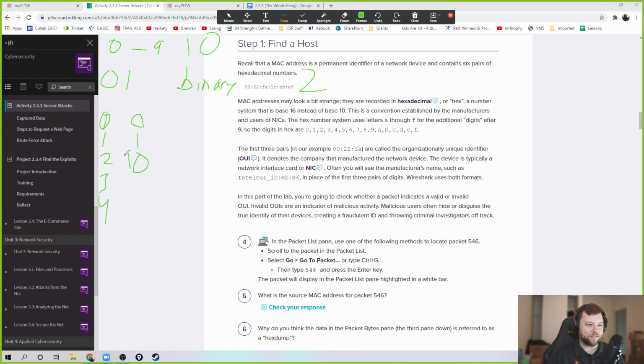Because you only have 2 digits to work with. And then 3 would actually be 1, 1. And 4 would be 1, 0, 0. So these are the same numbers. This is base 10. This is base 2 or binary. Now, so yeah, it starts looking weird, especially since we're using the same digits.